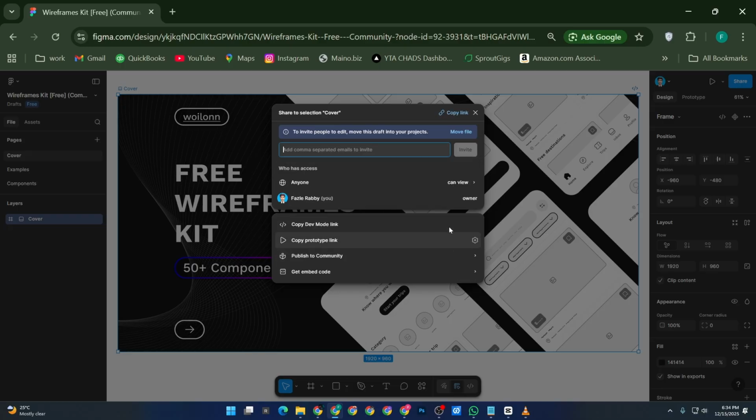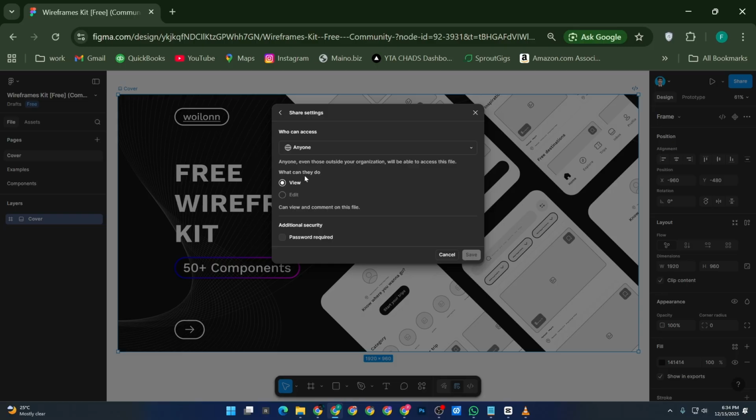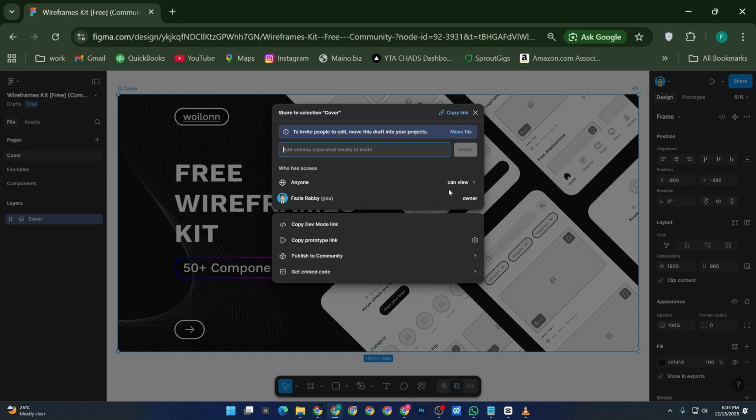At any time, you can manage access by reopening the Share panel to remove users or change permissions. That's it. This is how you share a Figma file for others to edit quickly and safely.